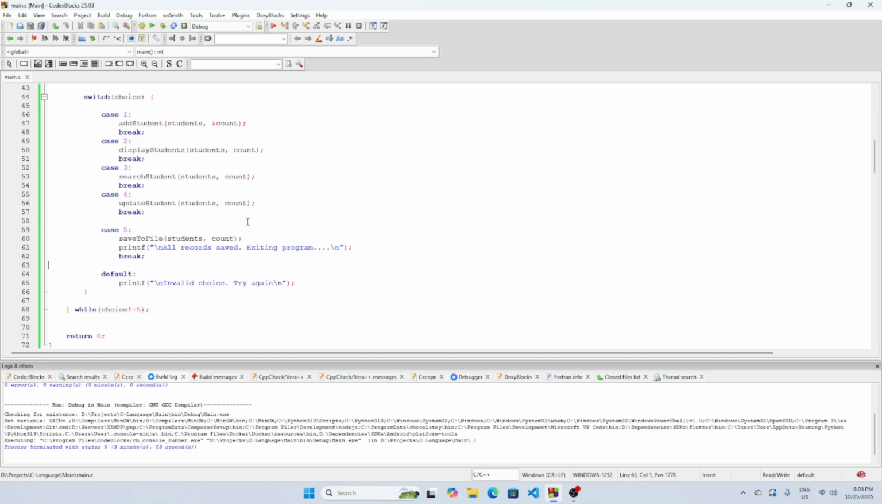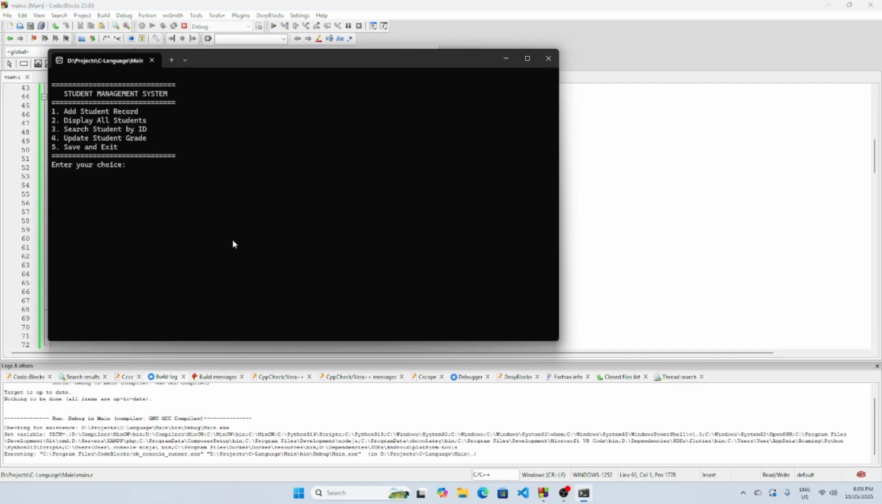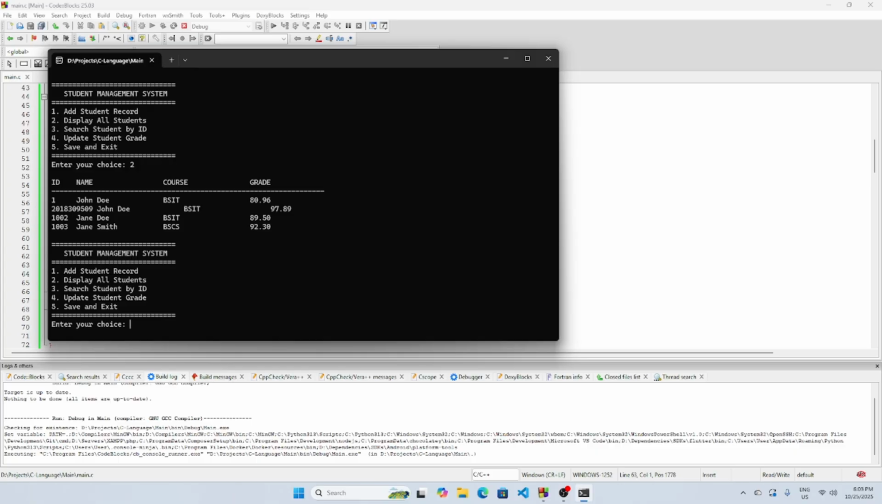So if we exit, then rerun our program again, then we're gonna display all students. Good, our records are still there. It doesn't erase because it was saved from our student.txt file.